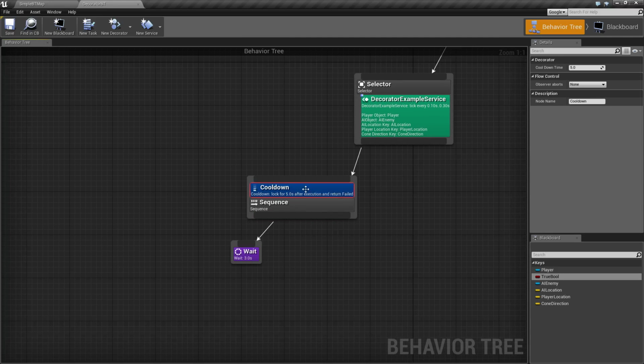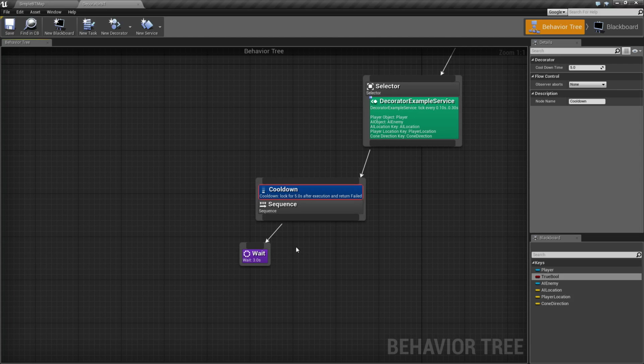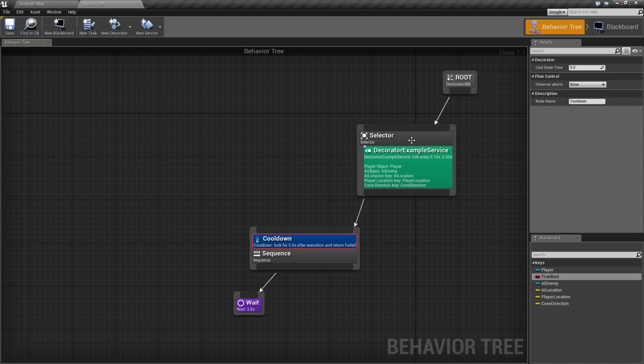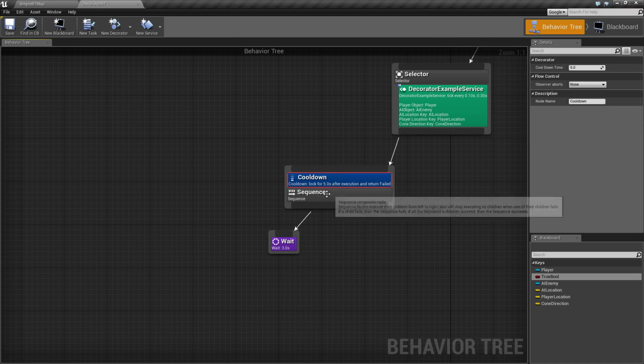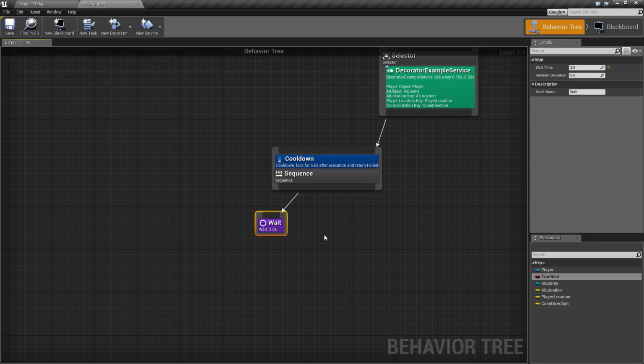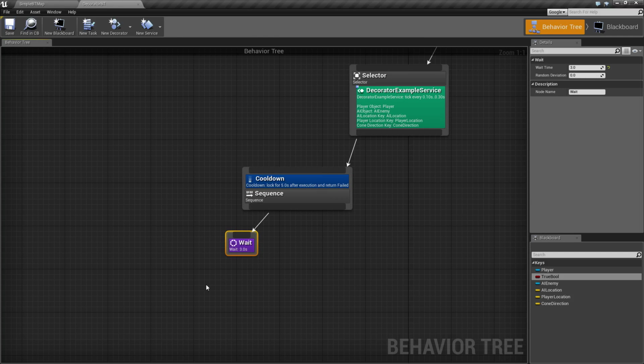I have our Cooldown node set to 5 seconds, and I have a wait node underneath it for 3 seconds. So the normal execution here without the Cooldown node would be it runs from our root through our selector, our sequence runs, which will be wait for 3 seconds, and then the whole thing is going to fire again. So we're going to continually fire off this task every 3 seconds because we have a wait set up.